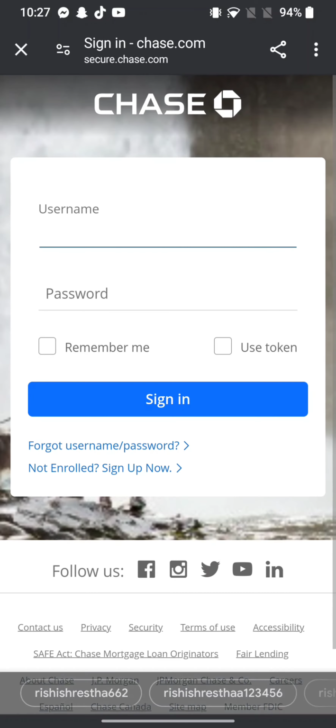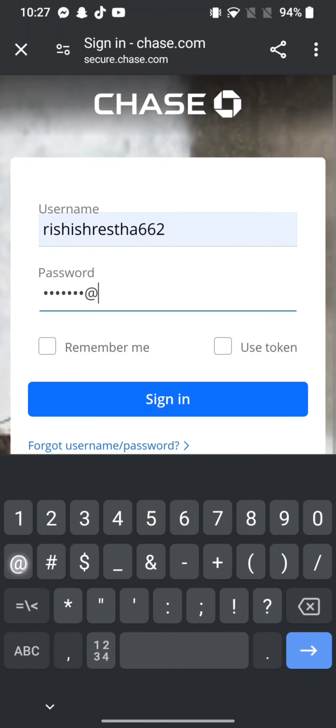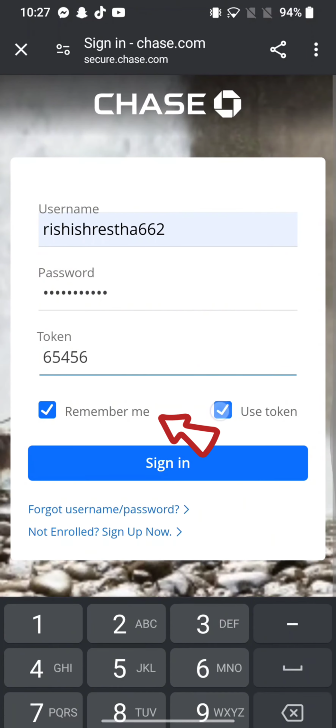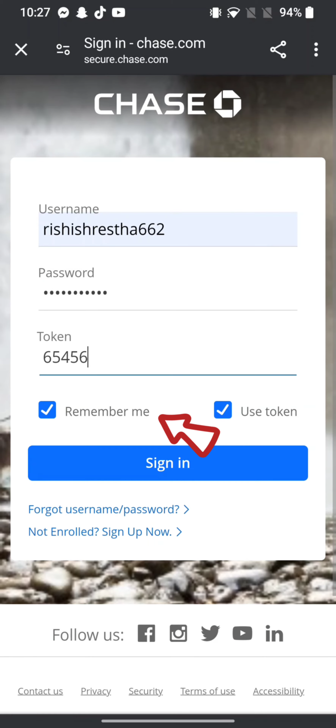Enter your username and password associated with your Chase account and tap on Sign In. Tick mark on the box that says Remember Me in case you want your ID to be remembered next time you log in. In case you want to use your token, tick mark on the box that says Use Token. Enter your token number in the given field, and that is how you will be able to sign into your Chase account quickly and easily in just a few steps.